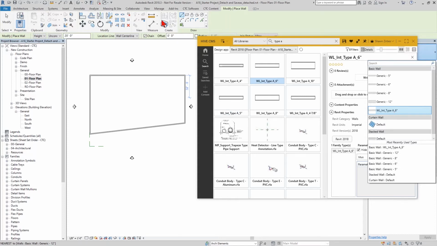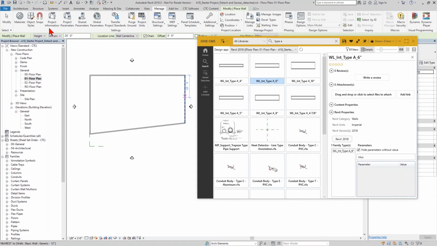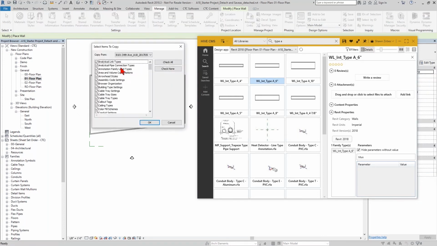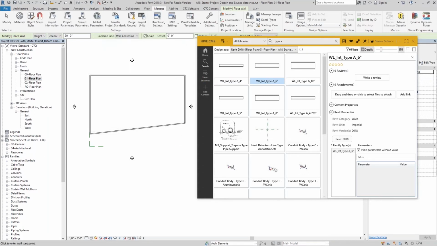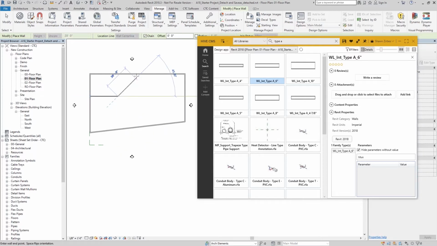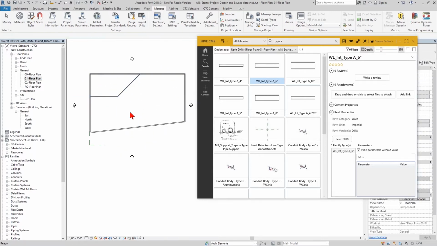See, with a normal command, you'd have to go to Manage, Transfer Project Standards here. Where is it? There it is. And then make sure you had a project open that actually had the standards that you wanted in it. And then from that project, make sure that you're checking just walls to get the same kind of transfer, but you'd get all of the walls. You don't get to be selective. This way, with the Hive environment here, I'm actually able to be selective, bring it in a matter of seconds without having to open up any other project environment, and then drop that into my design file.